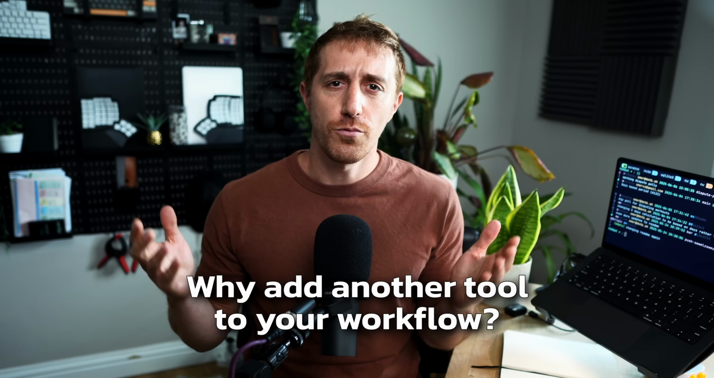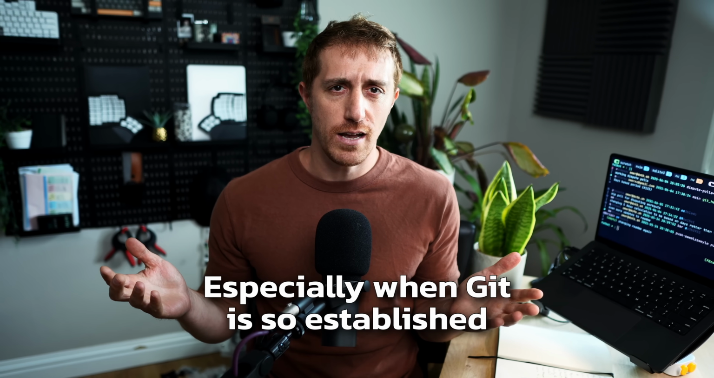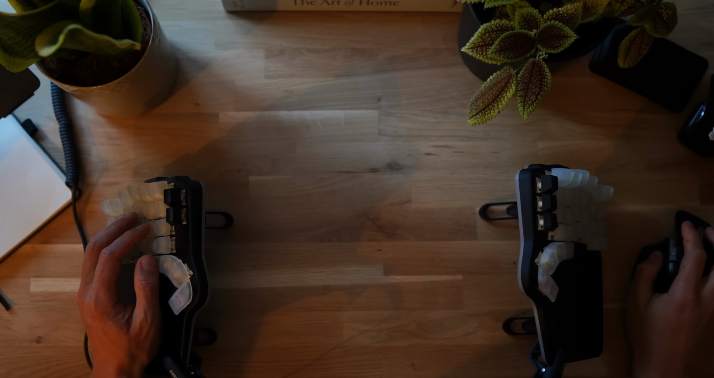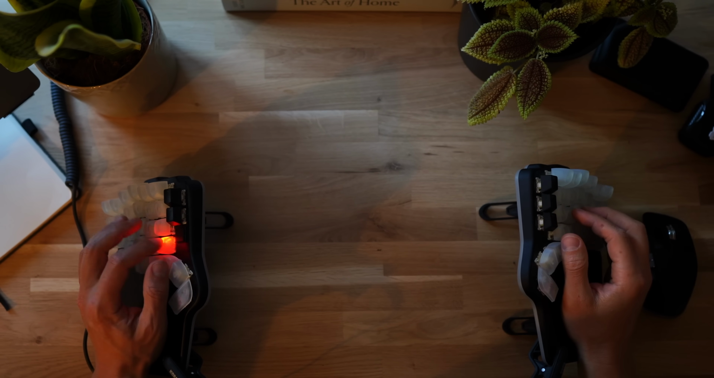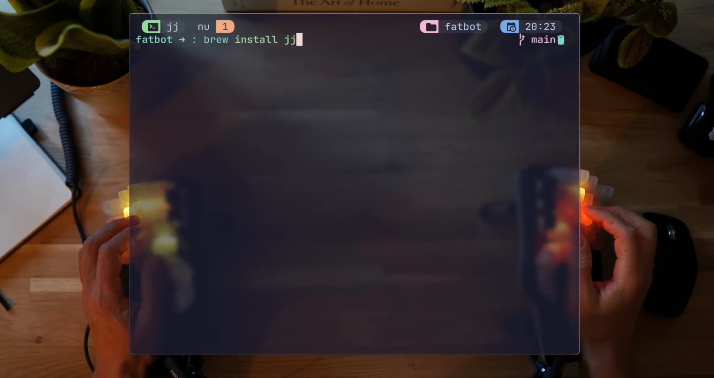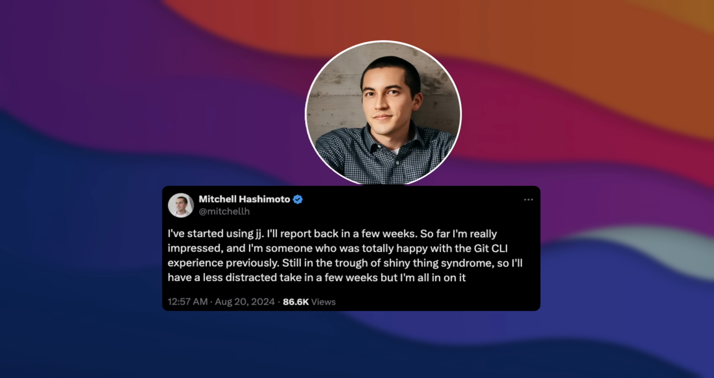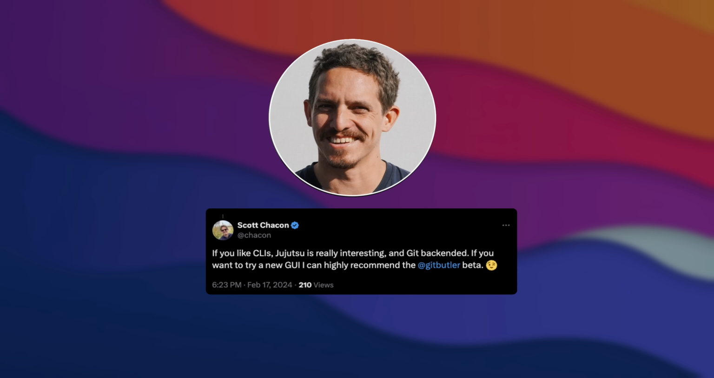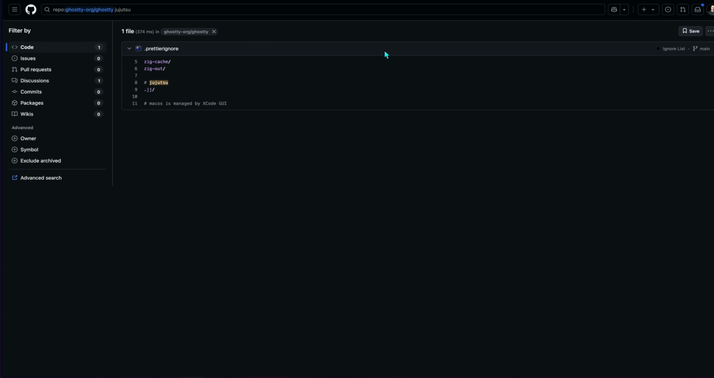So, the million-dollar question. Why add another tool to your workflow, especially when Git is so established? I'll put it in a very short sentence, the way I see it. JJ aims to let you focus more on your code and less on wrestling with the VCS. And my goal here is to show you exactly how. Before we dive into the actual workflow, here's what JJ is trying to achieve, why I use it, and why you'll also see people like Mitchell Hashimoto, founder of HashiCorp and the author of Ghostty Terminal, and Scott Chacon, founder of GitHub, implementing JJ in their projects and workflows.